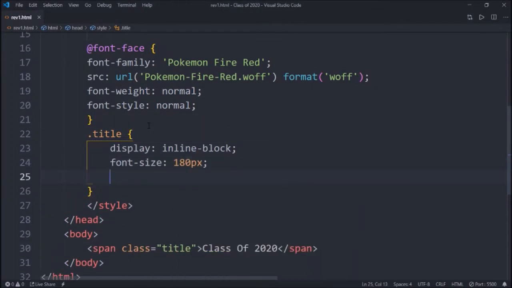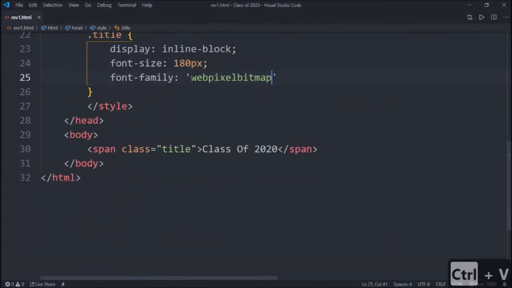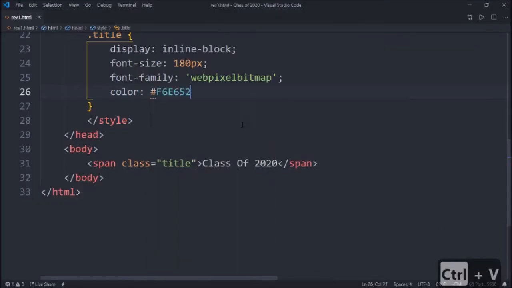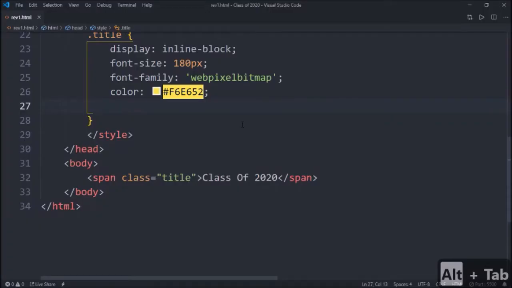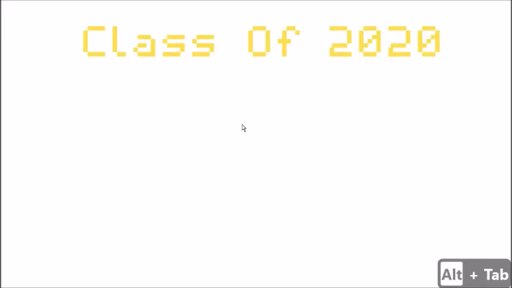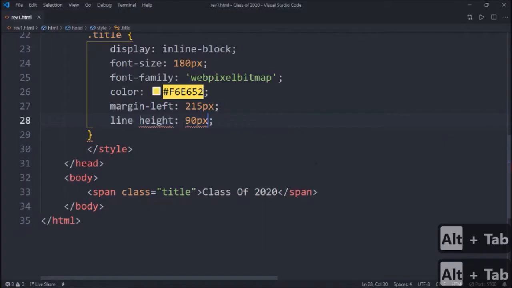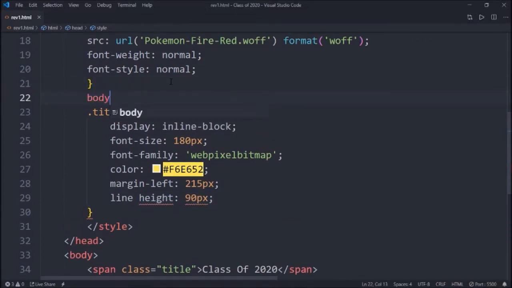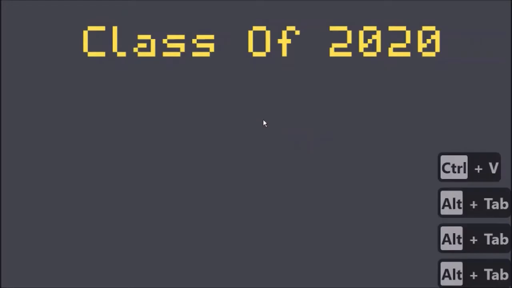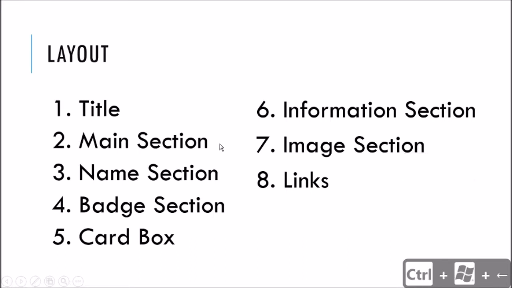So let's apply that onto our title. And I'm going to be using a nice yellow here. And how about we add a nice little gray to the background. Perfect. Now let's go to our main section.